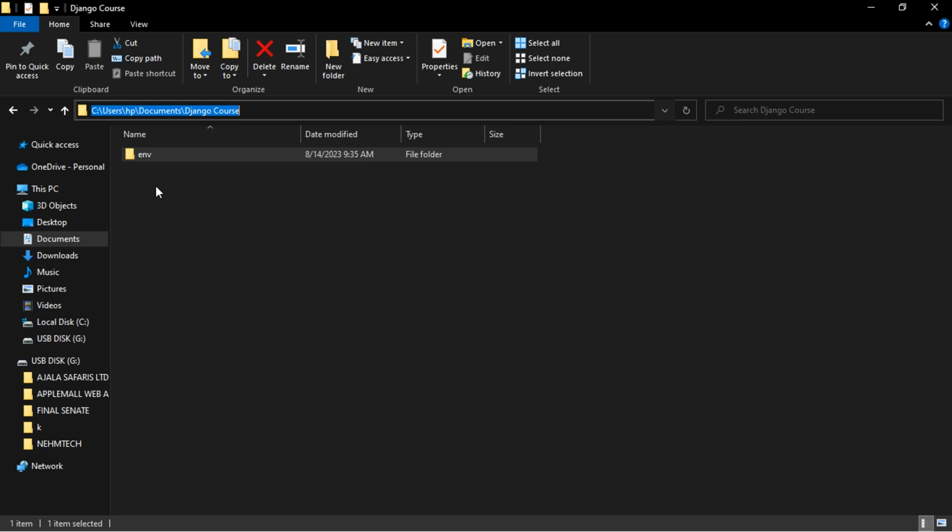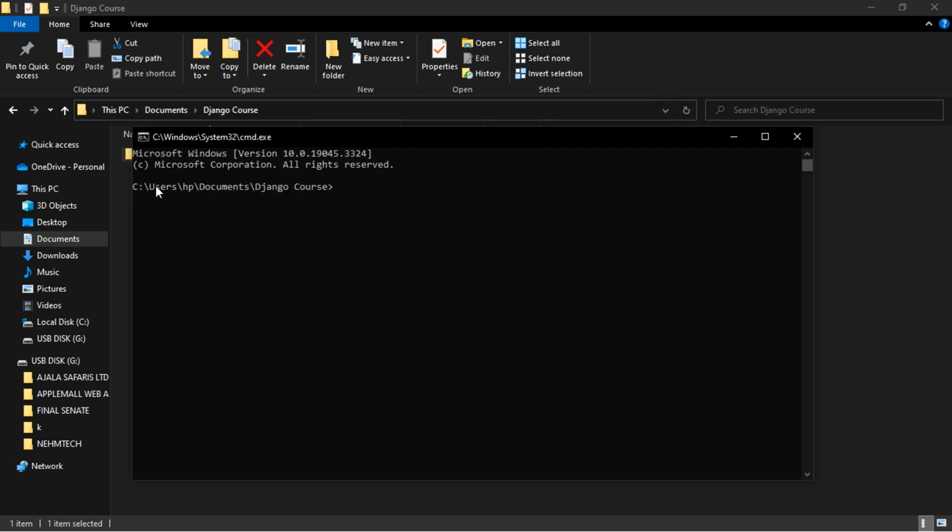And I guess by me repeating several times, you understand better. So I hope I'm not wasting your time repeating the same things. And then first of all, let me activate the virtual environment by saying env, then a backslash, scripts, then a backslash again, and then activate. Then the virtual environment is activated, but you are not inside the env. Remember, this is the Django course, and this is the root directory for the project.